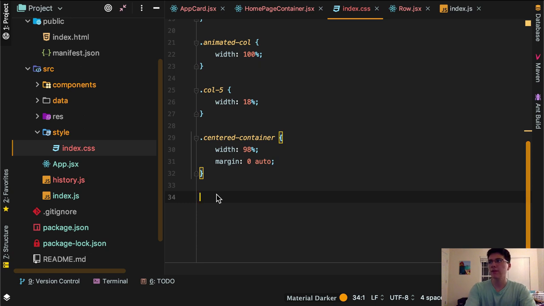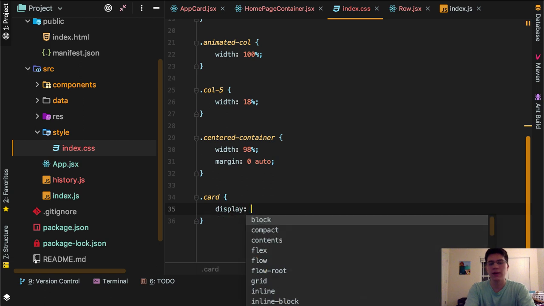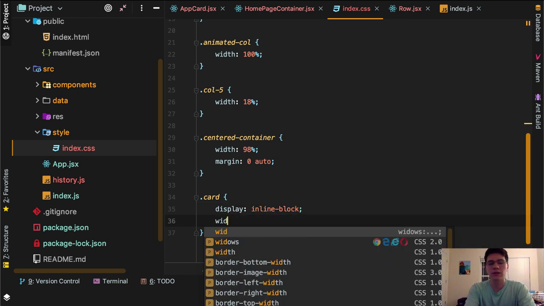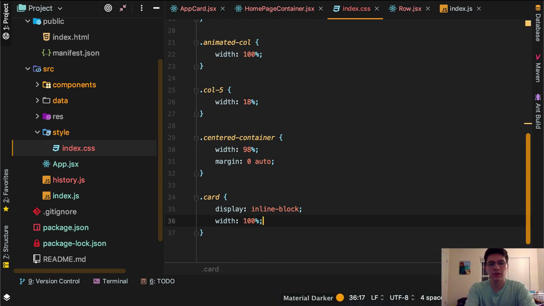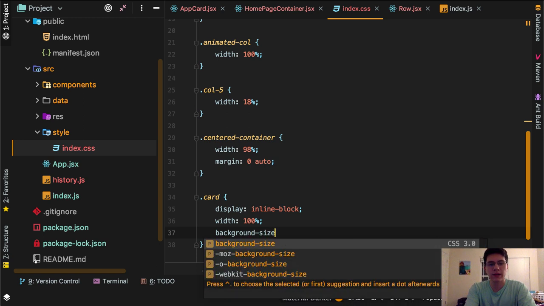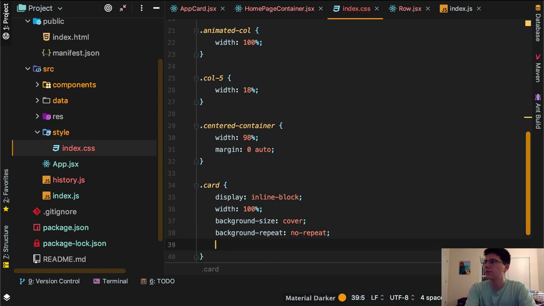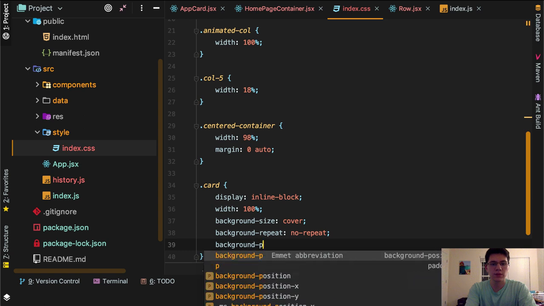Scroll down, and then the next CSS class we do is going to be card. So this is going to be for the caption card React file, display inline-block, width 100%. So the full width of the outer div. Background size is going to be cover. So this is for the image. Background repeat, no-repeat. And background position of center.